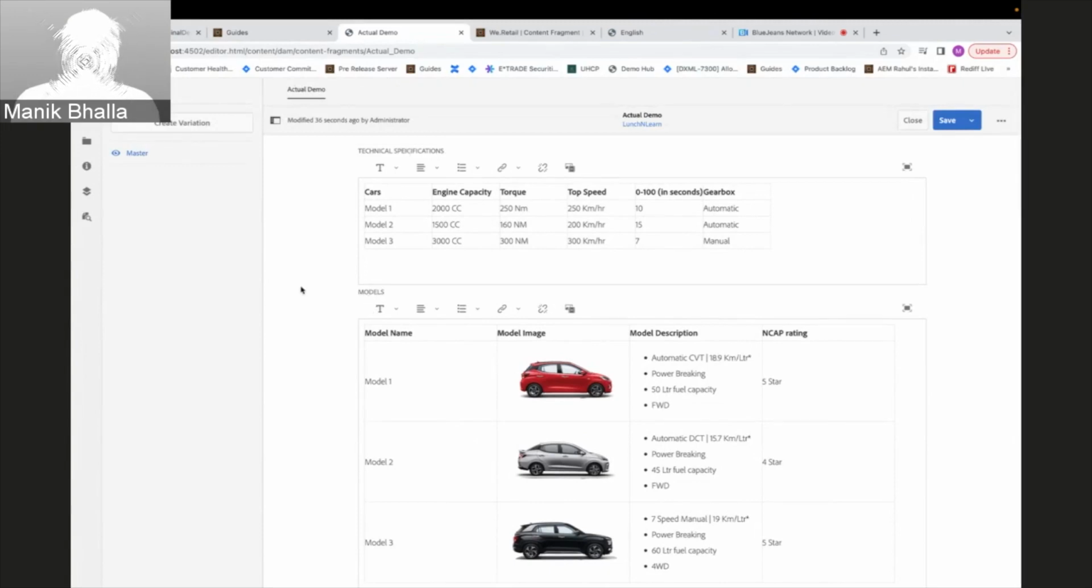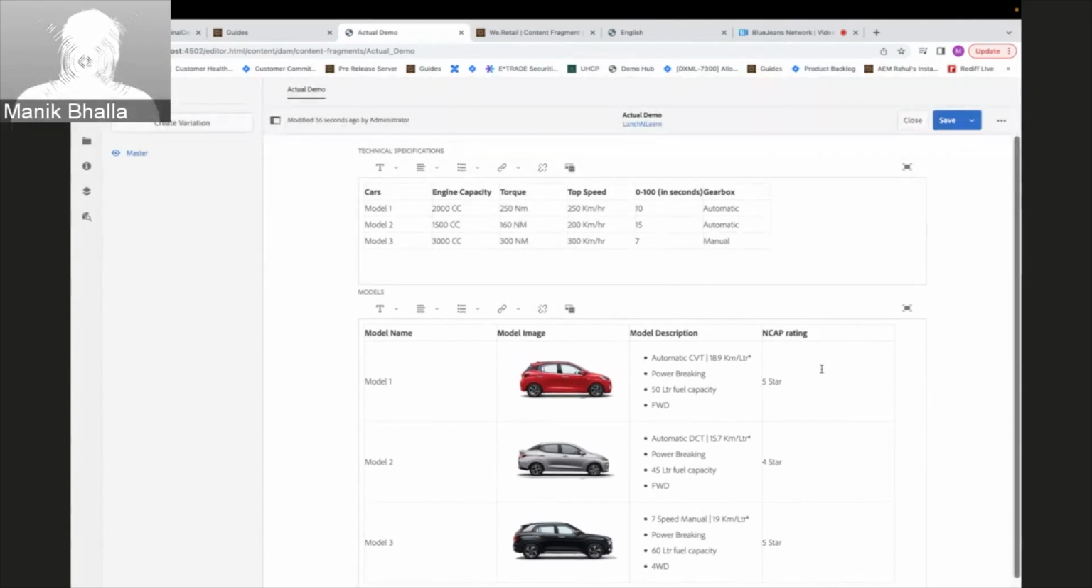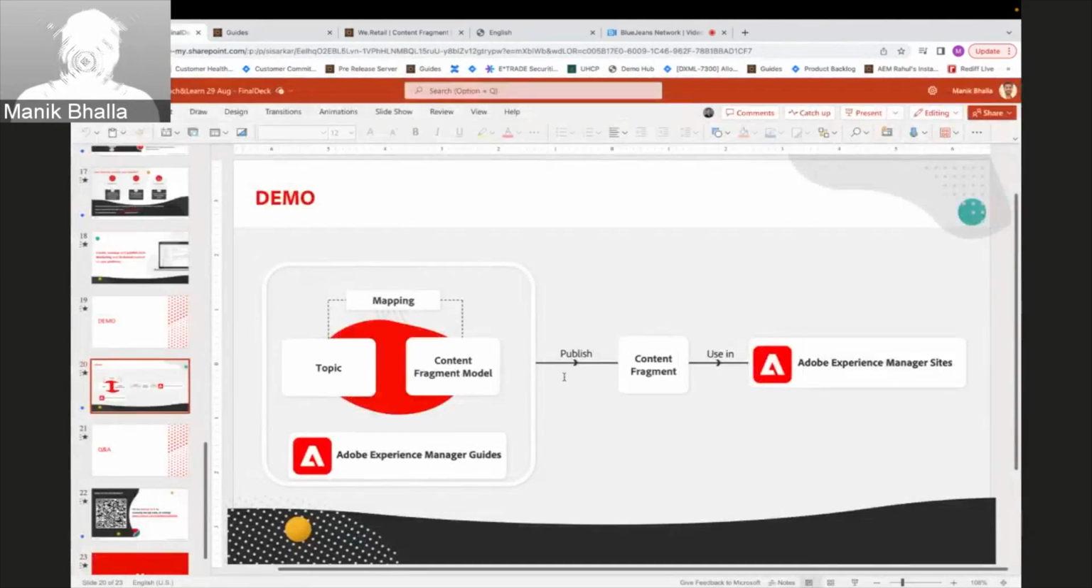You see, the content which I was showcasing in the topic has simply gone into this content fragment model by virtue of the mapping which we had. So now we don't need to do anything over here. I was just showcasing how this content fragment looks in reality. Now I'll close this one because we are done with the content fragment. So I'll quickly come back to this particular slide.